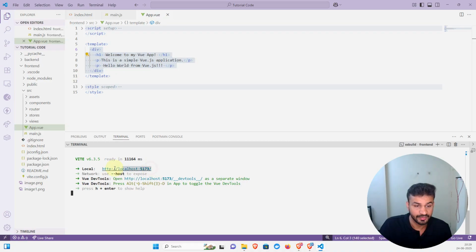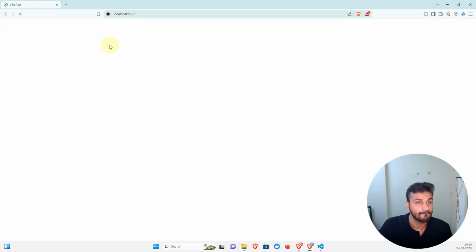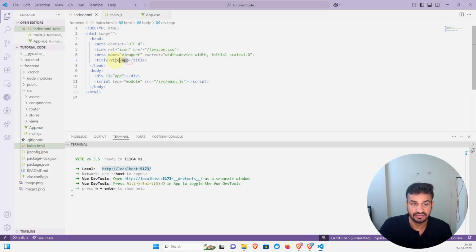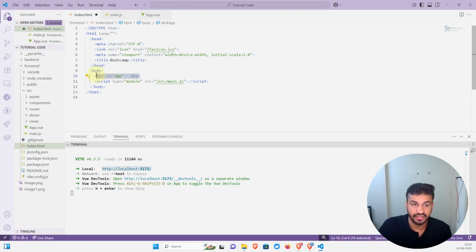So if you copy the code over here and visit this particular URL, you can see that we got the content, and we just return one index.html file. Let's change the title. So we are working with the index.html file. Whatever content we have defined in app.vue is being mounted over here in this particular container.